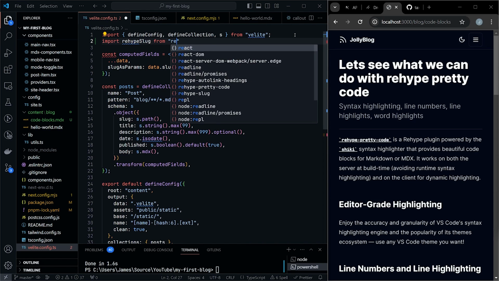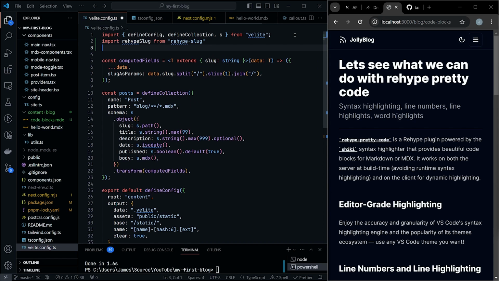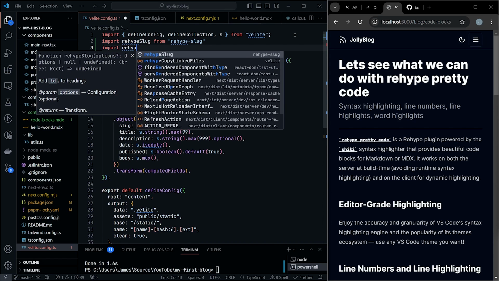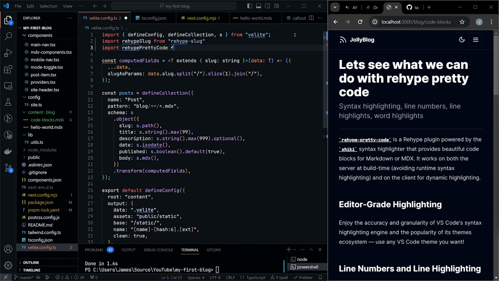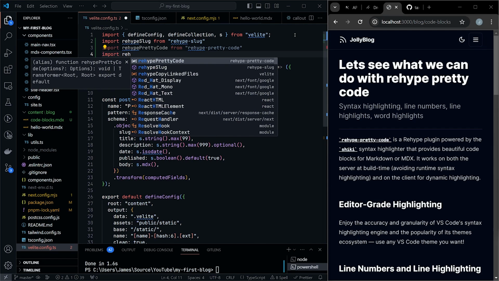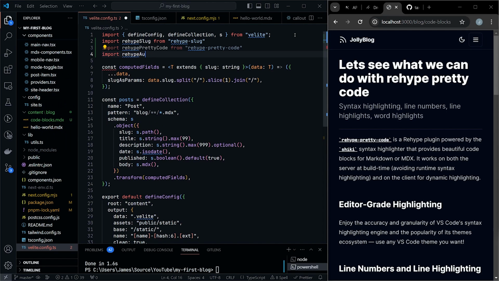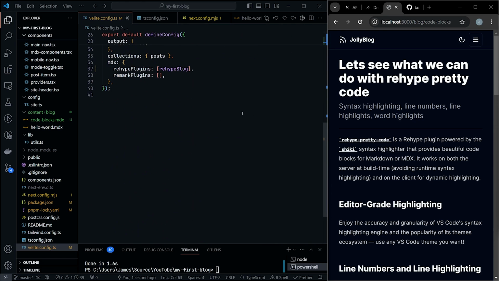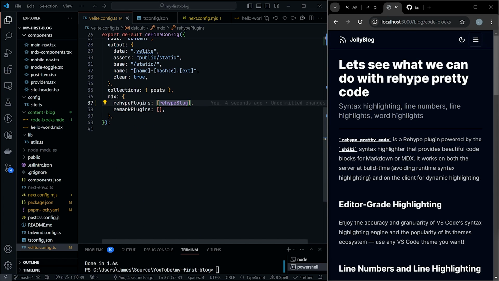And that's going to be from rehype-slug. Next, what we'll do is we'll import rehype pretty code. Again, from rehype-pretty-code. And then we'll also import rehype autolink headings. And that's going to be from rehype-autolink-headings, like so. Now we can go down here and start using them. So rehype slug, you're literally just going to put into the array as is.